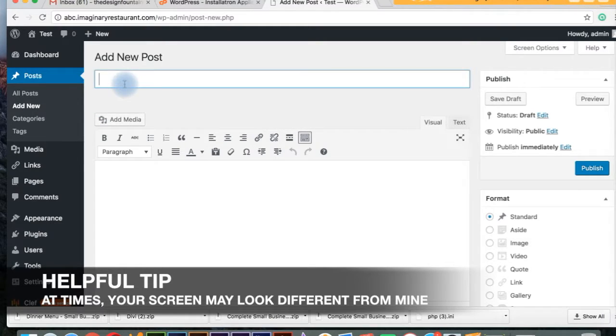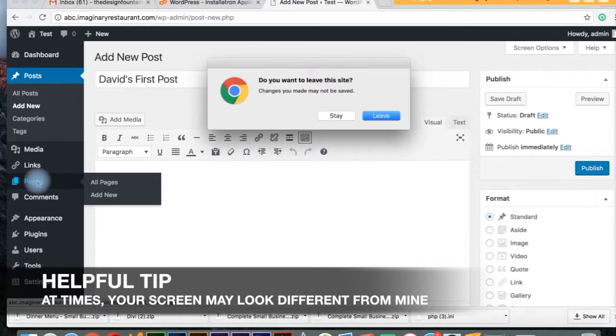If we say start to add some content here, but then we click away, it's going to give us an alert. Do you want to leave this site? If we hit leave, none of our work will be saved, and the post will revert back to the way it was before I made my changes.